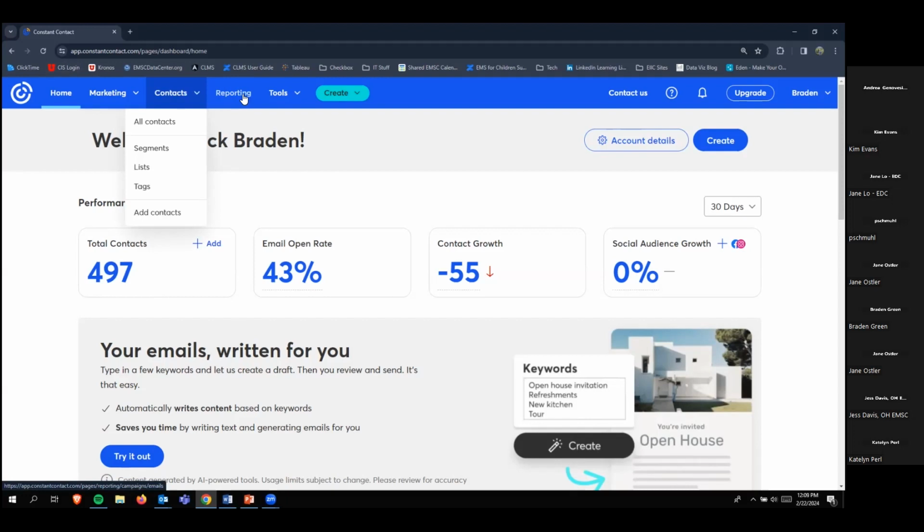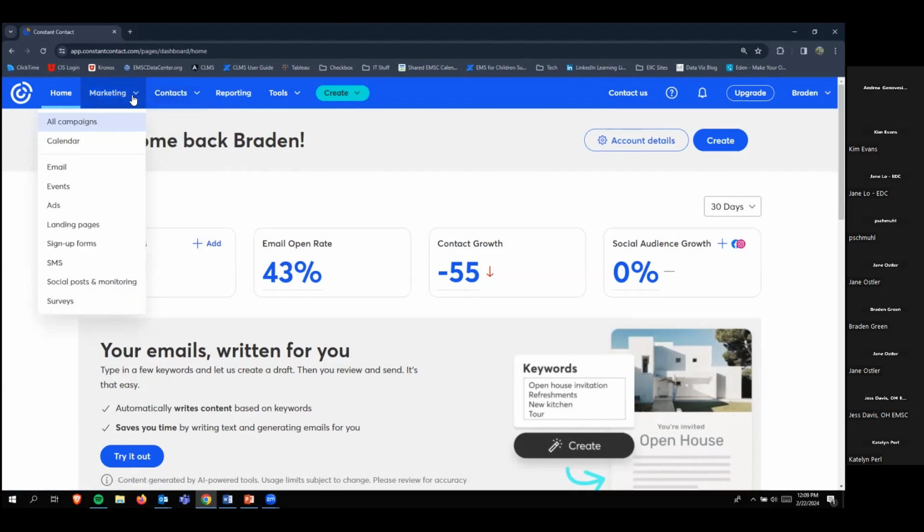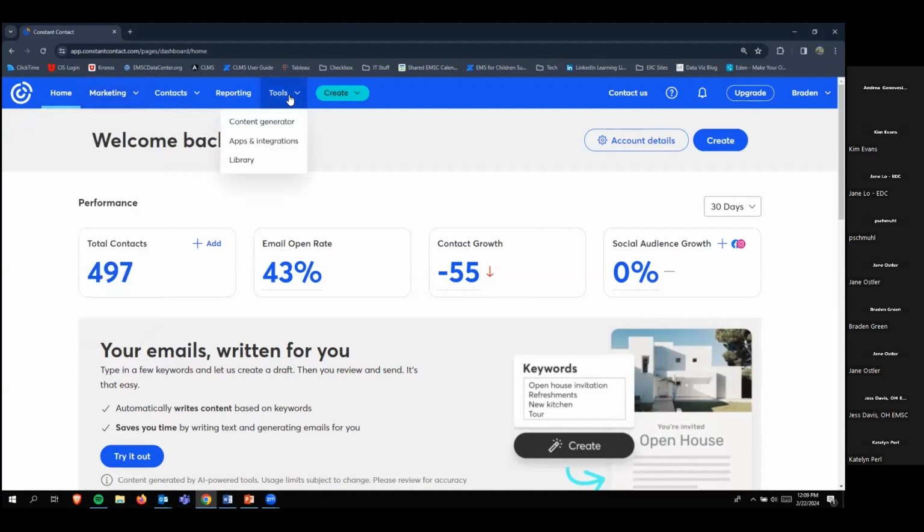The reporting tab is where you'll go to get analytics, but also you can see some analytics on a completed campaign just from this marketing tab, and I'll show you that. And then tools I haven't really used much, so we're not going to go through that really. And then the last thing that I want to show you is some account settings.